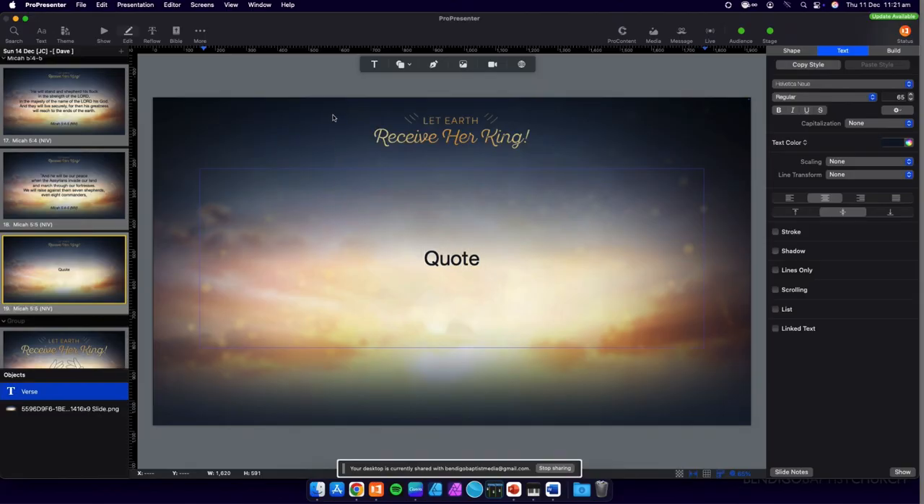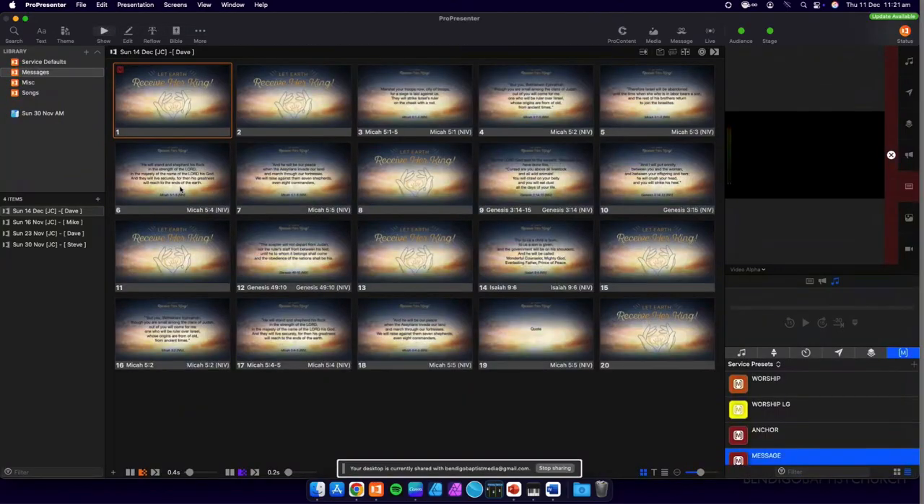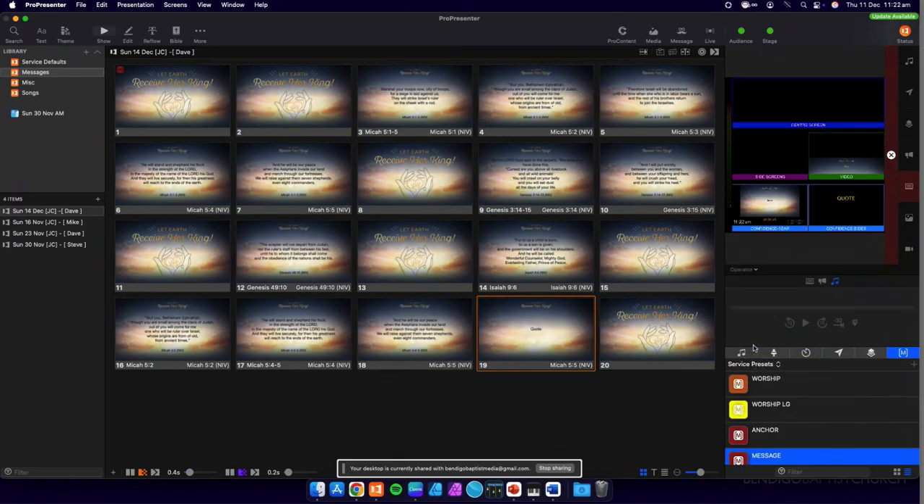Now the reason I do it like that is that then when I go back to here, firstly I've got the right background on it, so I don't have this, I've got that background, but it's also brought it in like it's going to do a lower third, and it's going to look good on the side screens as well.